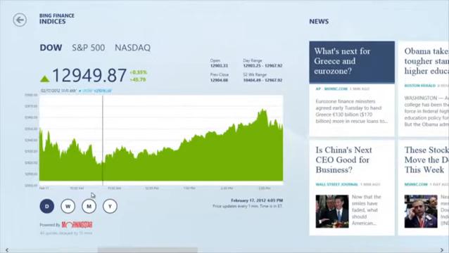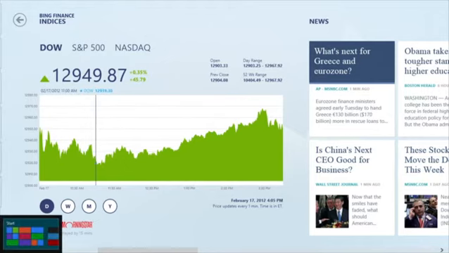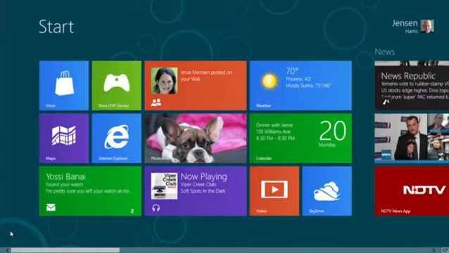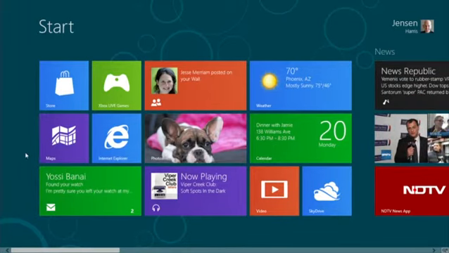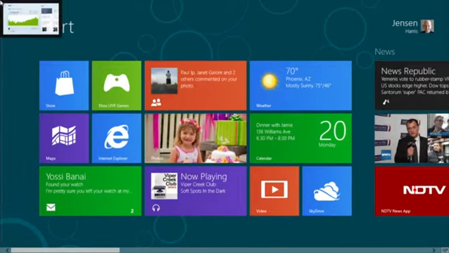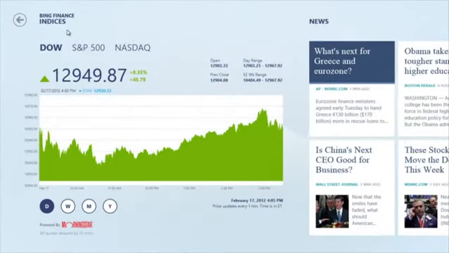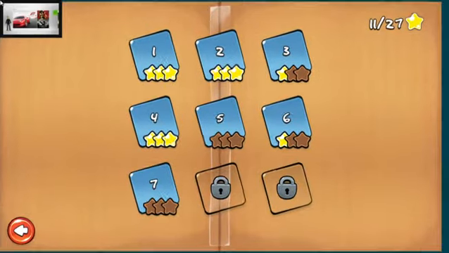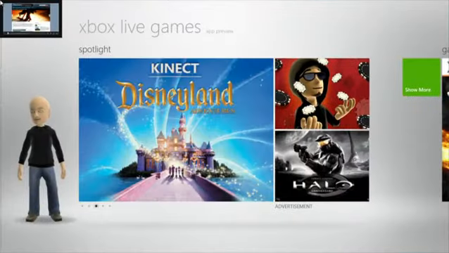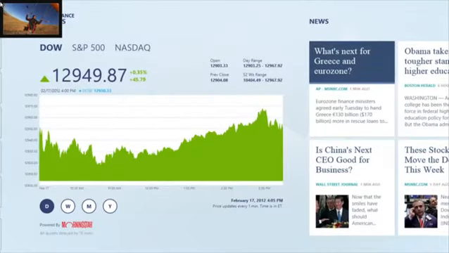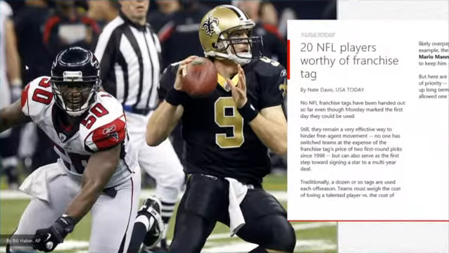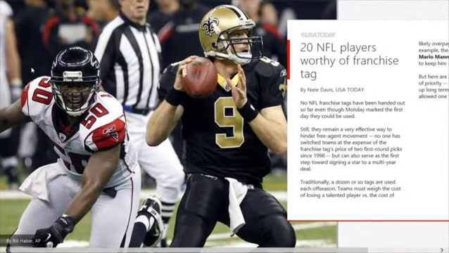The lower left-hand corner is for Start. I can always move my mouse to the lower left-hand corner and click, and I'm immediately taken to the Start screen. If I want to go back to the app that I was just in, I'll move to the upper left-hand corner and click. Now I'm back in the Finance app. If I keep clicking, it'll cycle through the recently used apps. Or I can just move my mouse slightly down, and here's the list of all of the recently used apps. I can click and switch directly to a specific app.